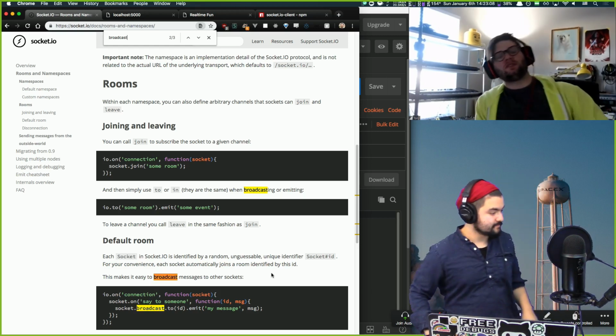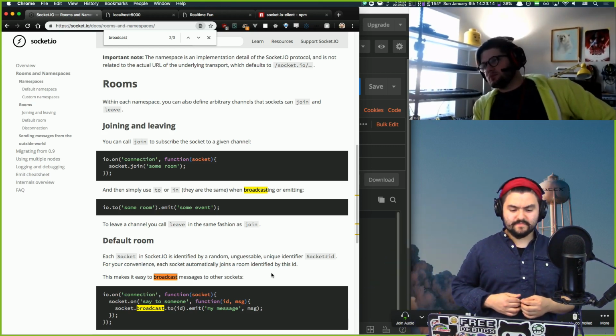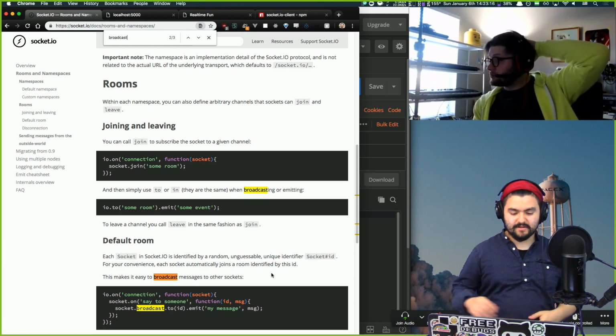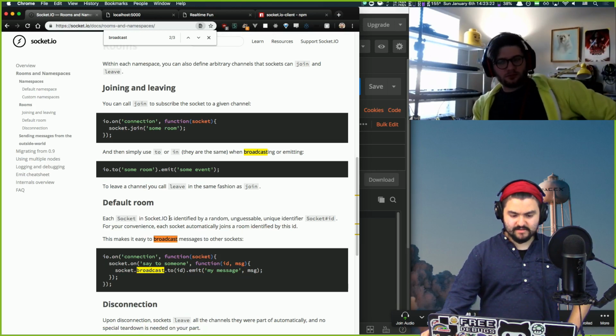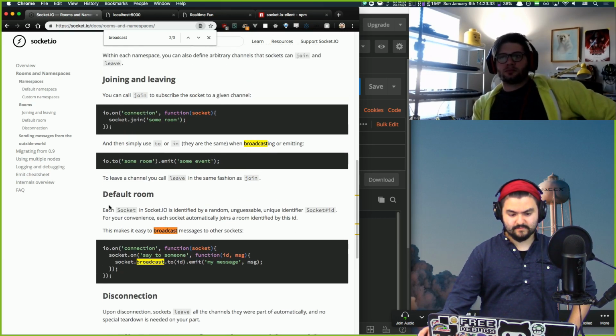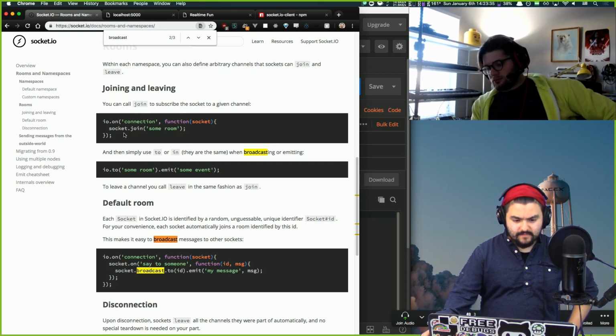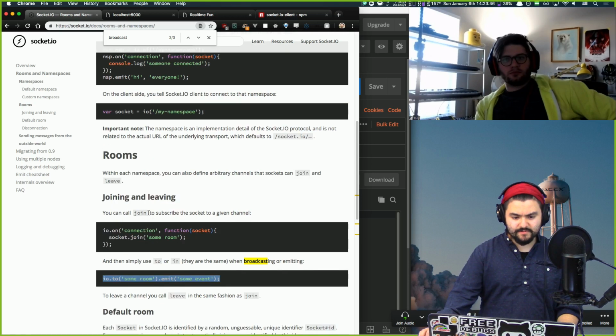If everyone leaves, technically, would there still be a broadcast room? It should be, yeah, because the server creates the room and then people can connect to the room. Let's see. Each socket in Socket.IO is identified by a random, unguessable, unique identifier. For your convenience, each socket automatically joins a room identified by this ID. This makes it easy to broadcast messages to other sockets. I'm curious if this is server-side code, io.to.